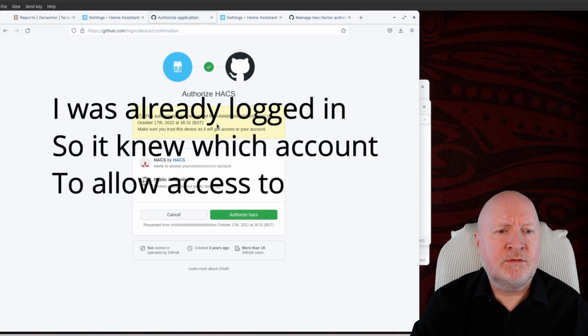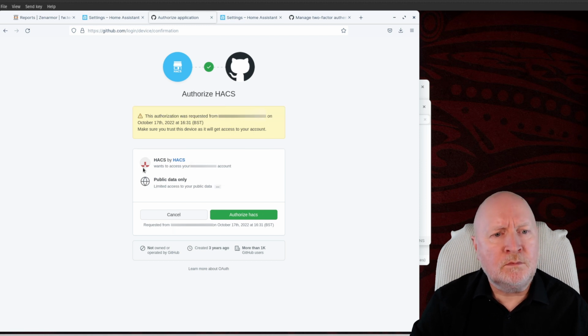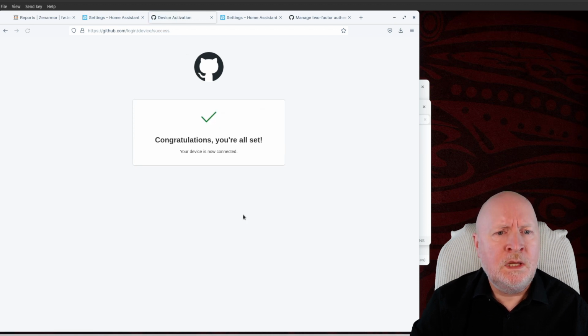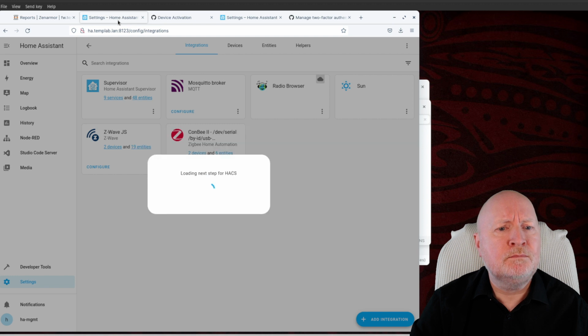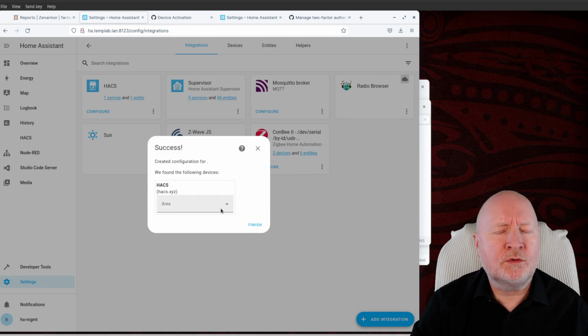It's now giving us details of where this connection is coming from, details about the application, and what it's got access to. So I'm going to say, yeah, that's fine. I'm allowing that, so I'm going to click Authorize HACS. And that's it. If we go back to Home Assistant, it's now going through the rest of the process.